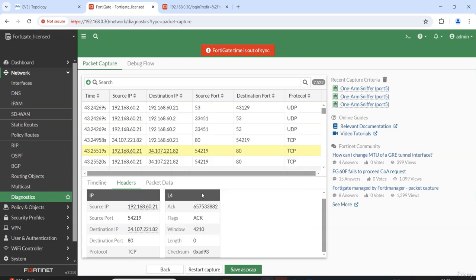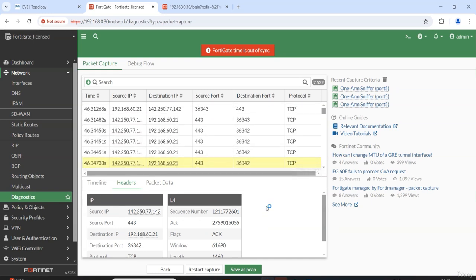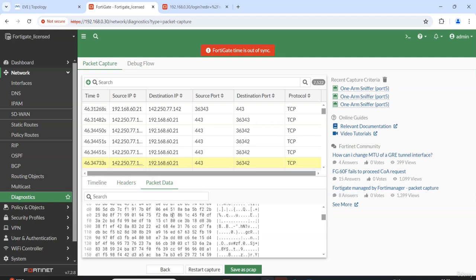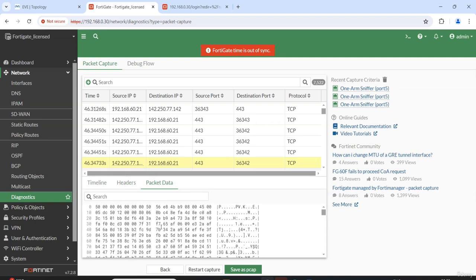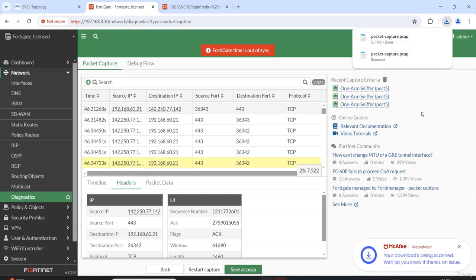As I said, we'll be discussing packet captures in detail in the upcoming videos. This is just about one arm sniffer. See all the 443 traffic, HTTPS. You can check the packet data as well, the encrypted one. You can export as a PCAP also. There is an option here at the bottom, save as PCAP. If you click here, it would get you a copy of the PCAP. You can just click it, open.